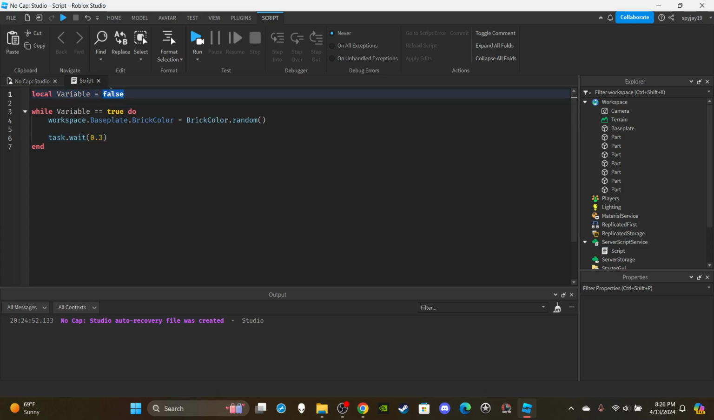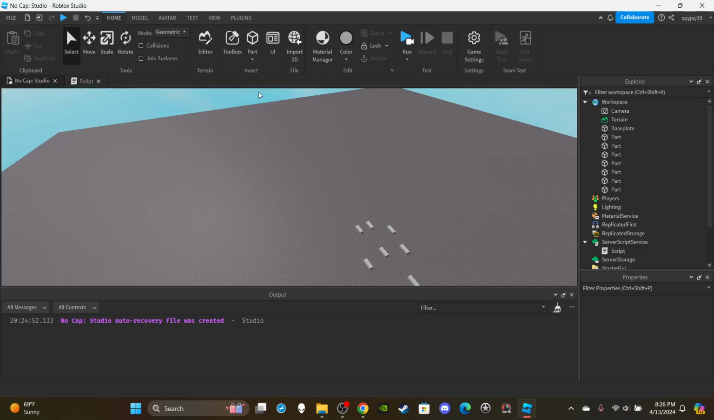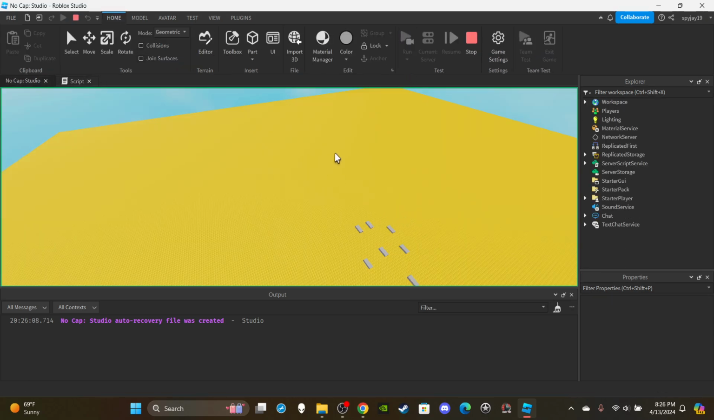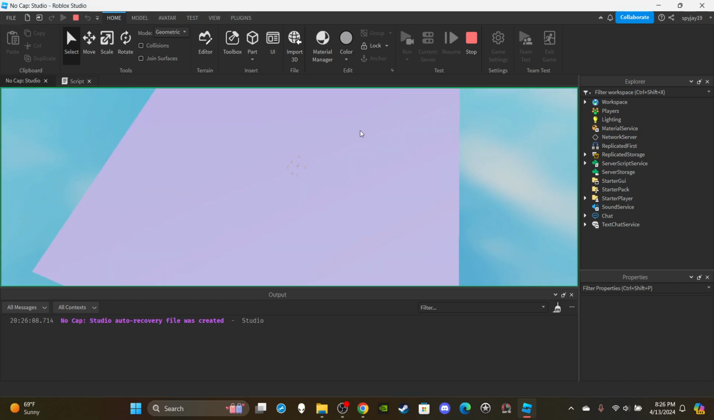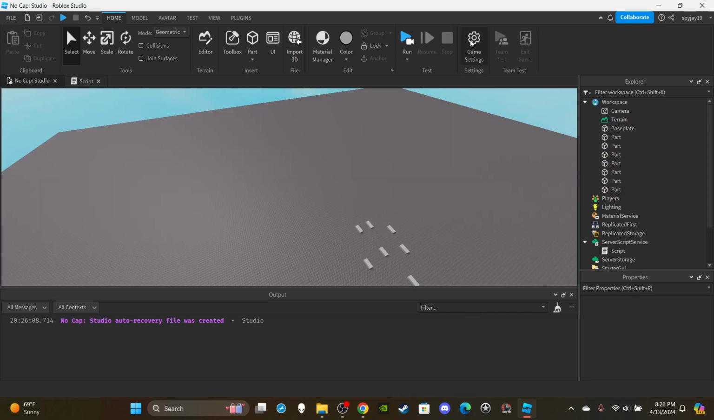Now, since we set the variable's value back to true, the loop will now run. So here's an example of the usage of it. You guys will see every 0.3 seconds the baseplate changes color. Not gonna lie, the colors are really bright. But anyway, moving on. That's really it for while loops.